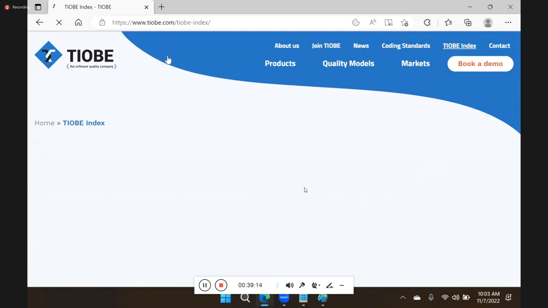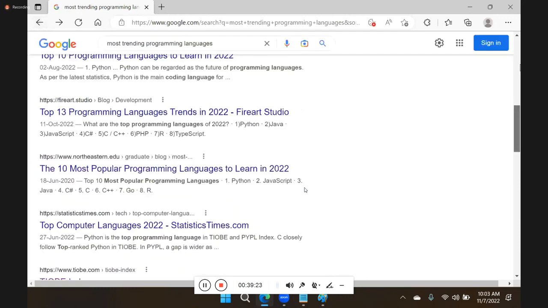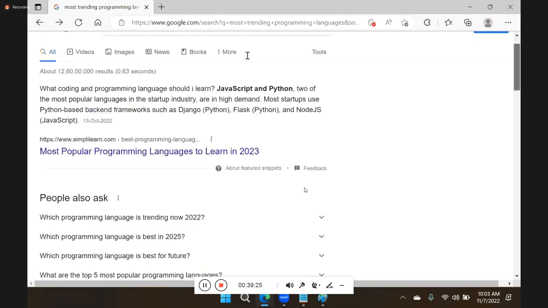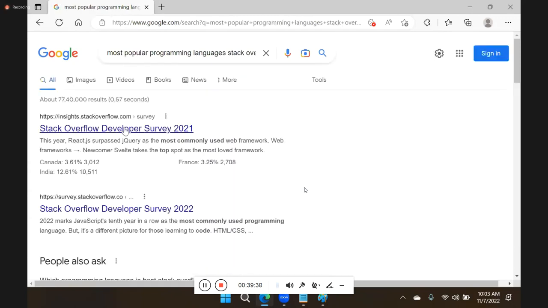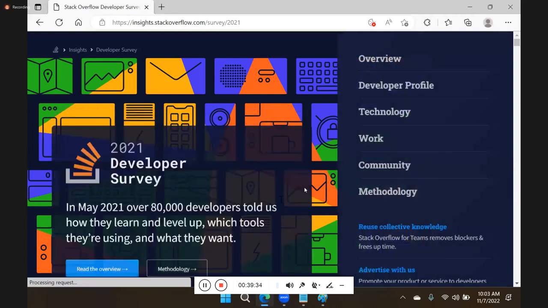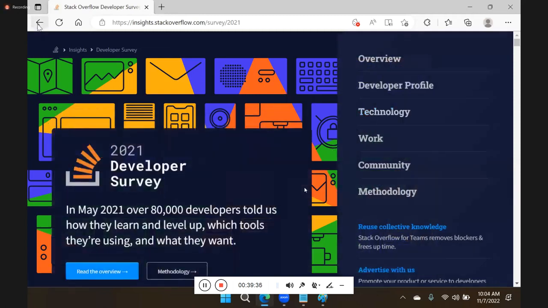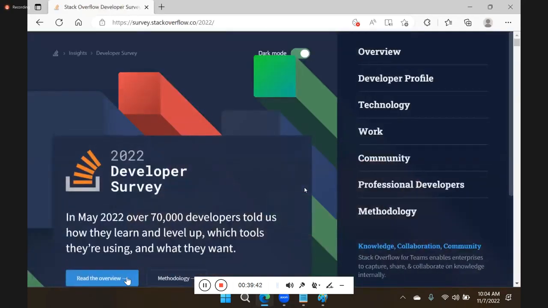You can even go to Google Trends also. Software developers mostly follow Stack Overflow. I hope you know it. Stack Overflow, right? They do a survey here, the developer survey. This is the Stack Overflow developer survey. Yeah, I see there are surveys there.